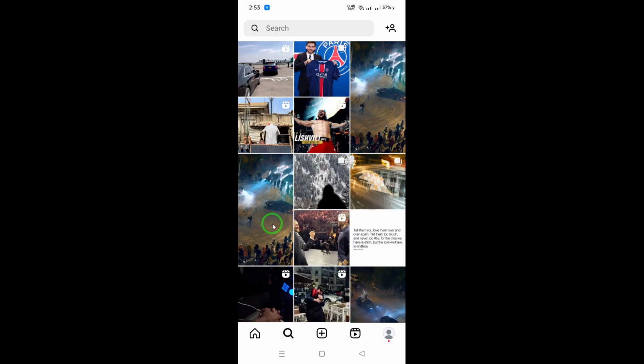If you want to refine your search further, utilize the search bar at the top of the Explore page. Here, you can enter keywords or hashtags related to specific interests or themes. This feature allows you to find content that resonates with you even more closely.